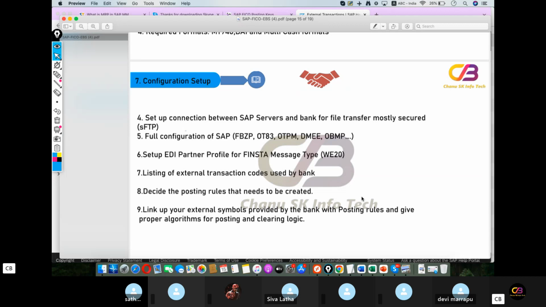Full configurations: FBZB configurations, OT83, this is for electronic bank statement configuration, OTPM, DME, OBMP. These configurations are required. This is only for normal systems. In real time you do only OT83 and FBZB, but DME is also linked with this configuration. And set up the EDI partner profile, for example FINSTA message type. You know very well how to create a partner profile, and we need to set up one kind of message type. This is required: FINSTA message type for W20.